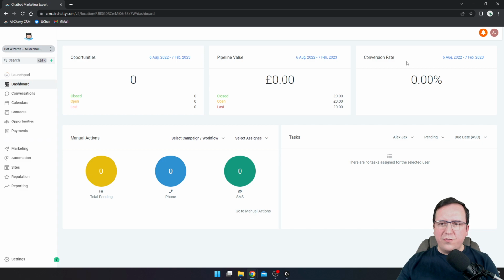Now the conversion rate is basically going to track and show how many of your opportunities you've closed versus how many got into your pipelines, and then you will have the conversion rate listed right here. But we're going to see a lot more here as we progress with all these tutorials and when we will have exact numbers here so you can see them.